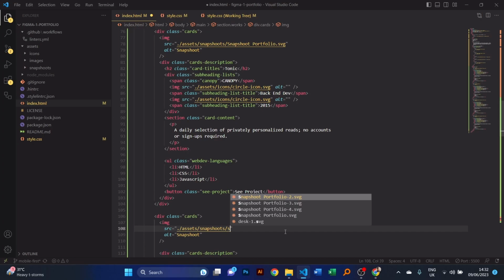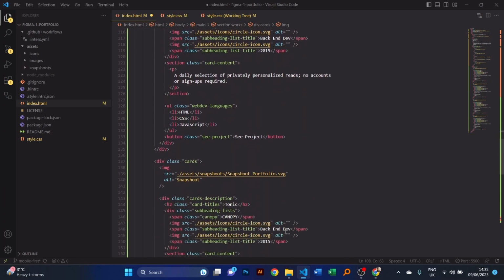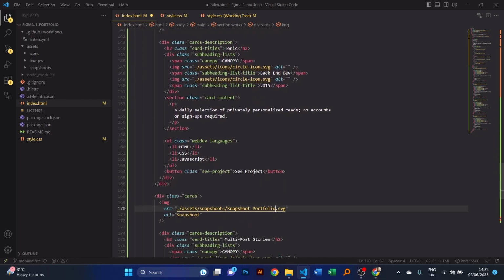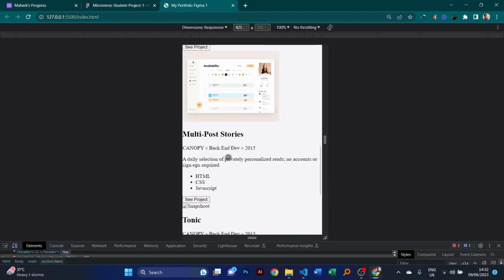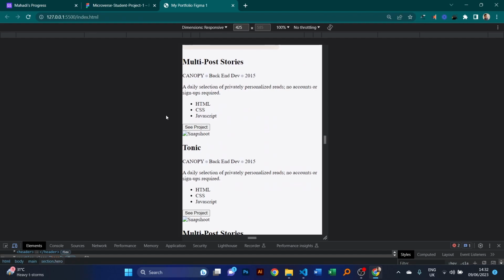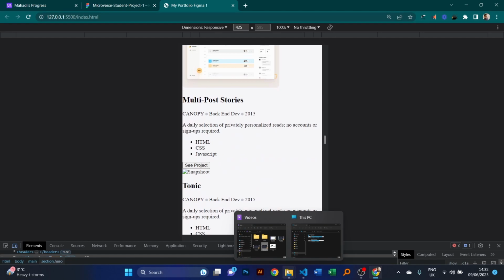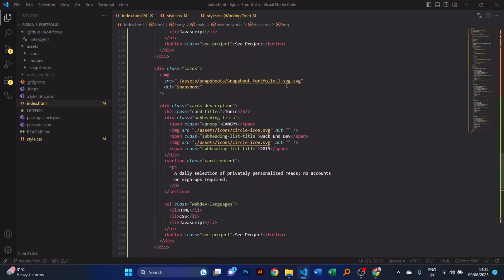Snapshot portfolio 2, and after that portfolio 3, and after that portfolio 4. So we have just changed our... okay, is there something wrong with the 3 and 4? Because the second one is changed, but 3 and 4 are not changed. Okay, let's just remove our part and do it again.